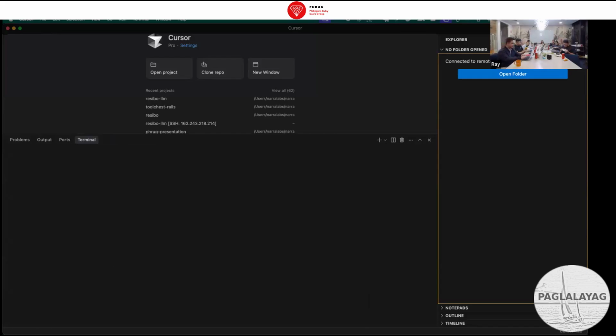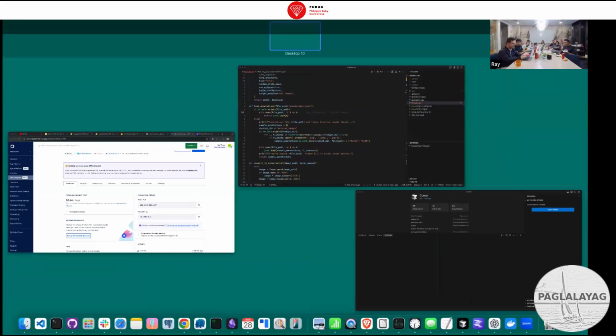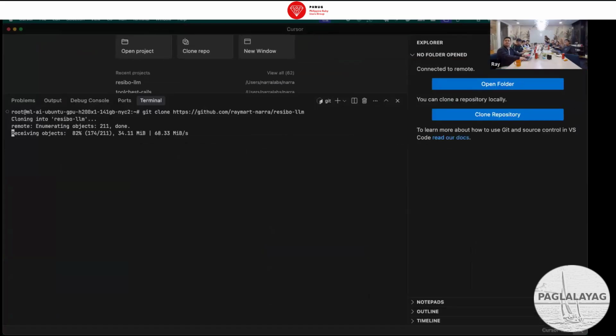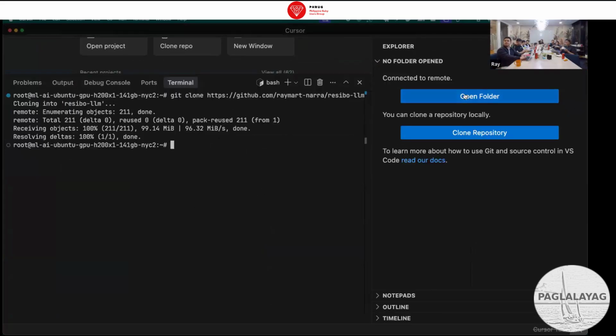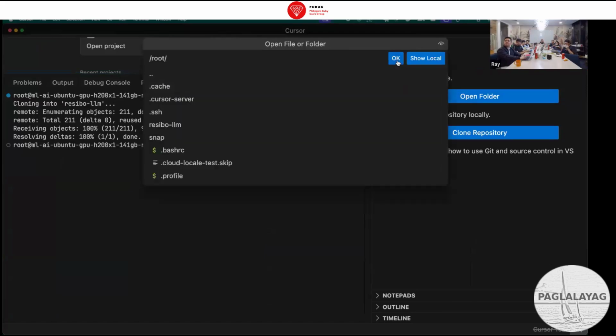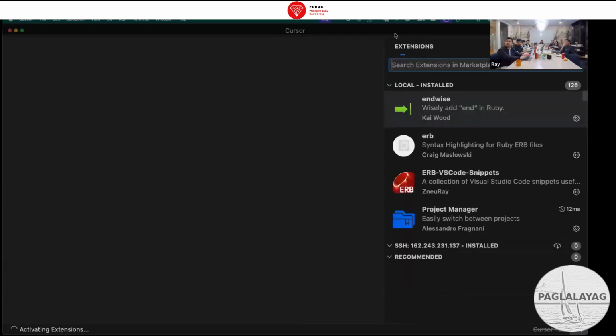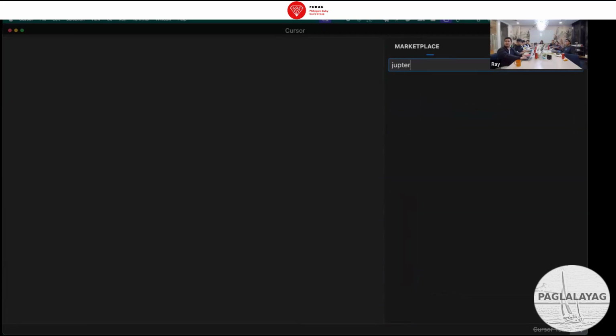Okay, so we're now connected to the server. Let's just click git clone the script. Sorry. Large. Open. Okay. And then while it's installing, let's install Jupyter extension.